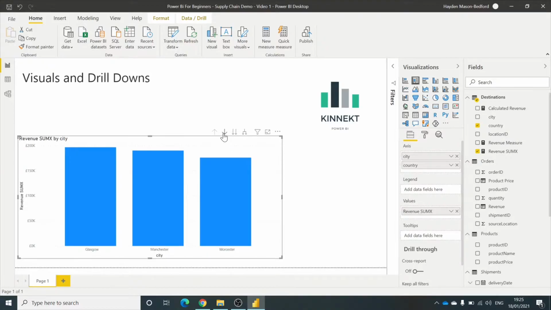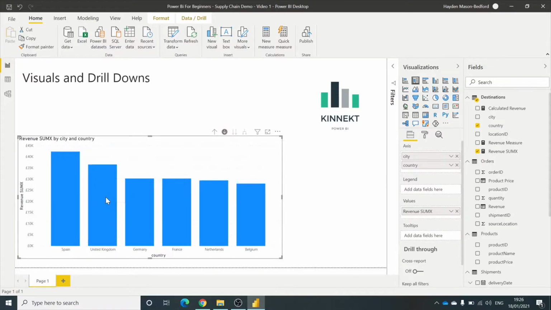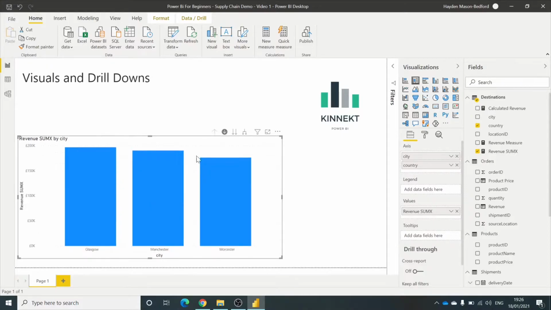Once you've got a hierarchy in place, you'll see that you have these options here. You can expand all the way down, you can go to the next level without selecting, or you can go to the next level and select. You have to select these. So I want to have a look at Glasgow. I've just selected drill down. If I click on Glasgow, there you go. You can see the amount of revenue generated through the Glasgow warehouse. To move back up, simply hit the up arrow.